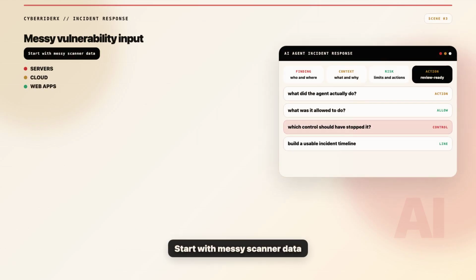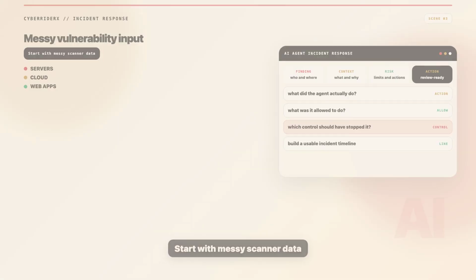Here is the messy input. Imagine scanner findings from servers, endpoints, cloud assets, and web apps. Some assets are internet facing, some are internal, some findings are critical but not exploitable. Some are medium severity but exposed on a business critical system. This is where simple sorting breaks.